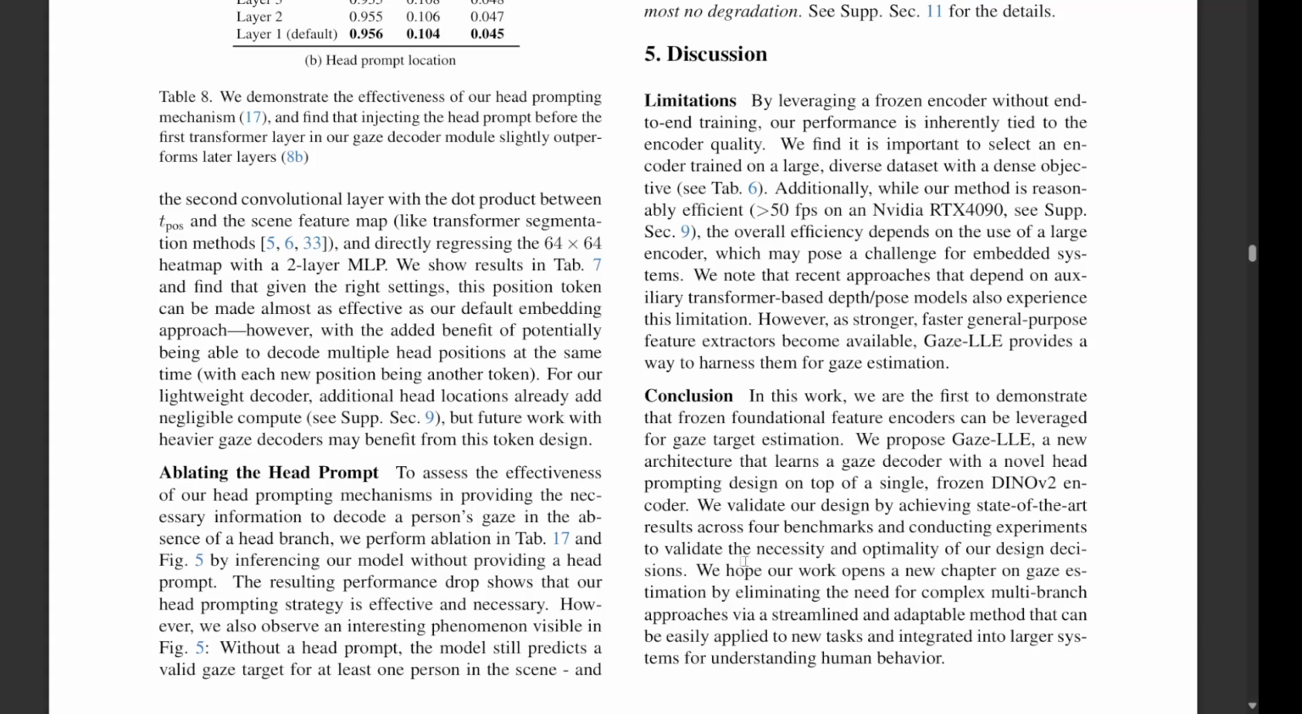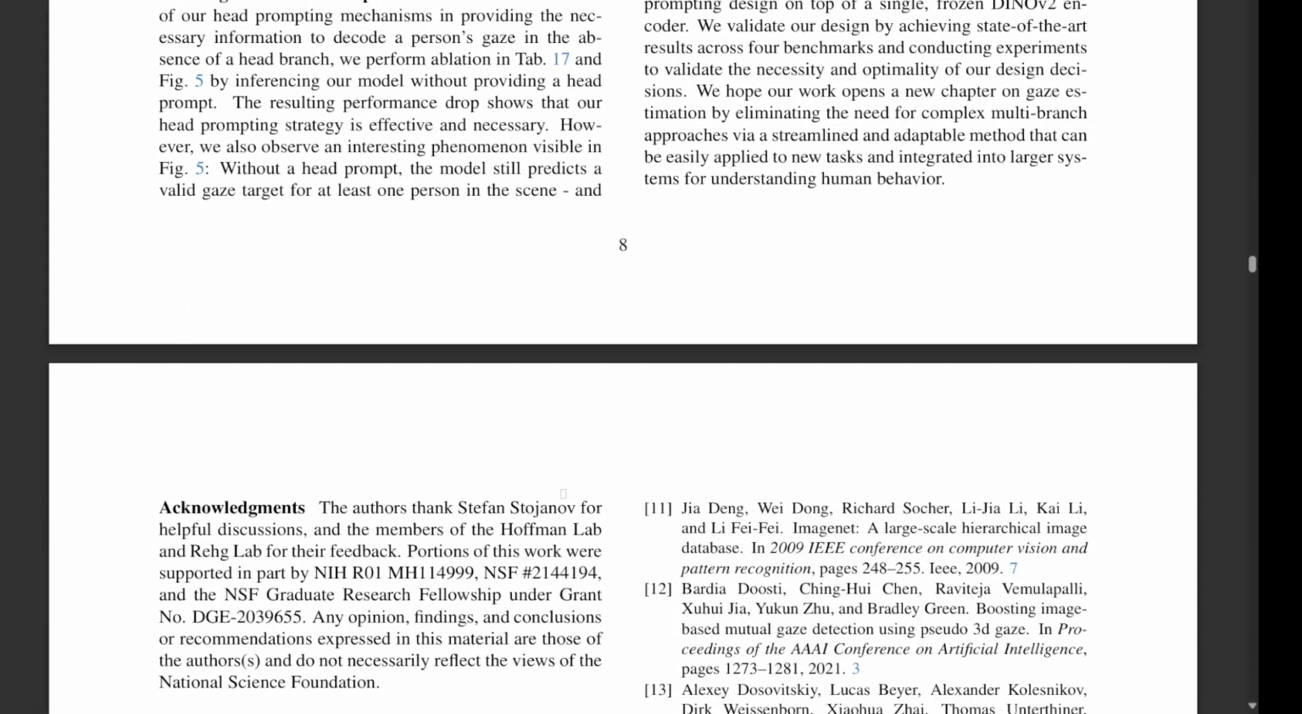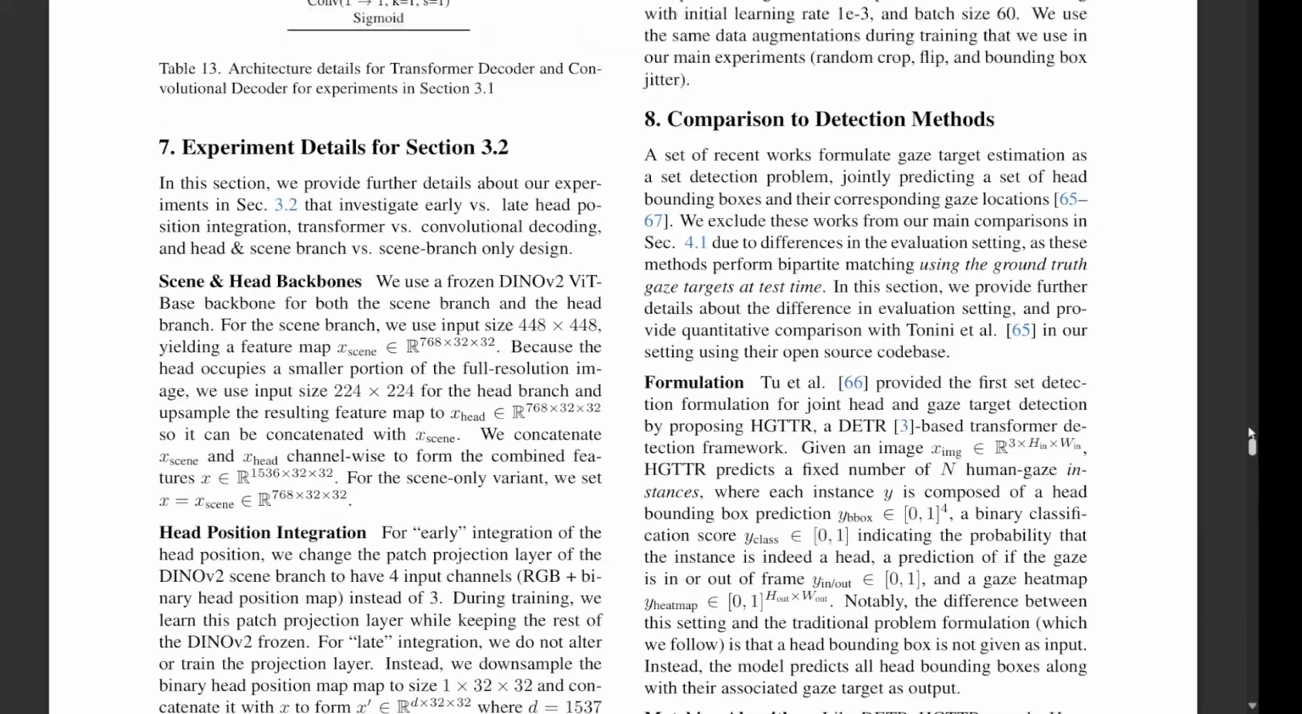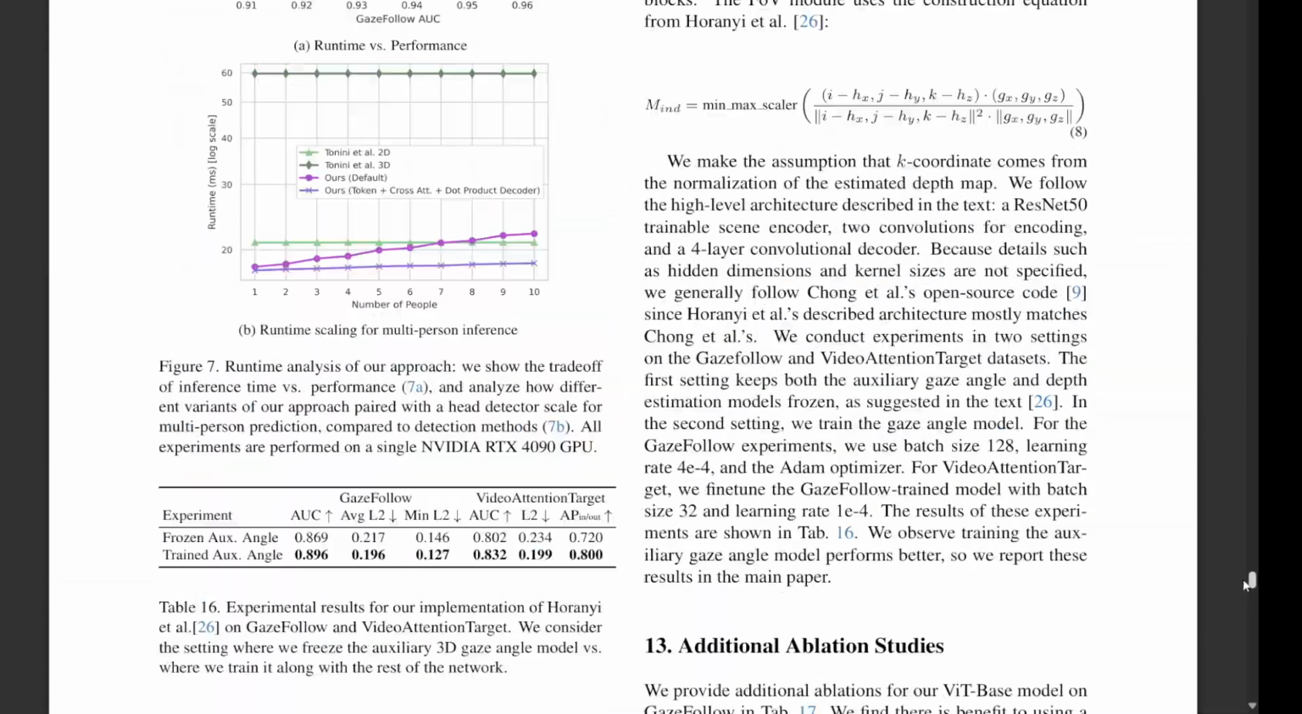And inference speed. Is it fast when actually predicting gaze? It's faster than methods that need extra inputs like depth maps, which require running another model. And crucially, it scales really well when you have multiple people in a scene. How come? Because the expensive part, running the big DINOv2 encoder, only happens once for the whole image. Then you just run the very small, fast decoder multiple times with the different head prompts. The overhead per person is minimal.